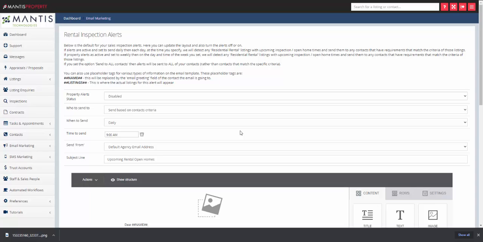These are pretty easy features to just set up and then forget about, and know that your contacts are automatically being contacted with relevant information on any listings or upcoming open homes that are occurring for anything they may be interested in.